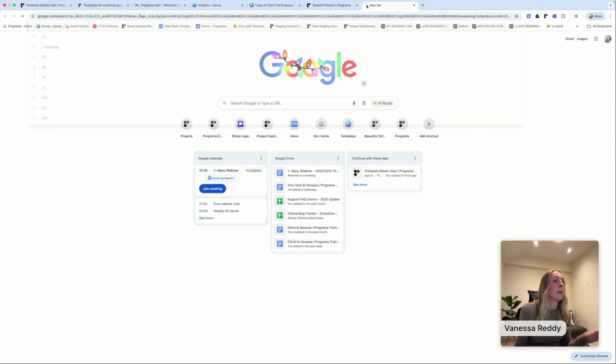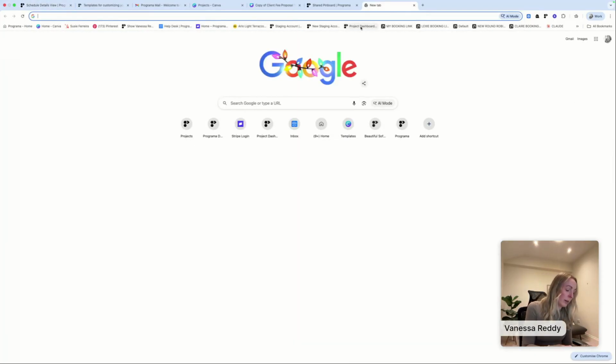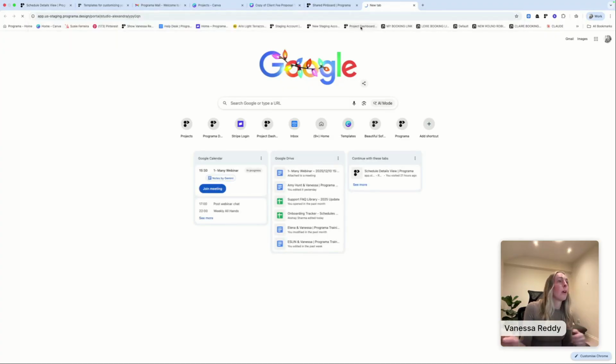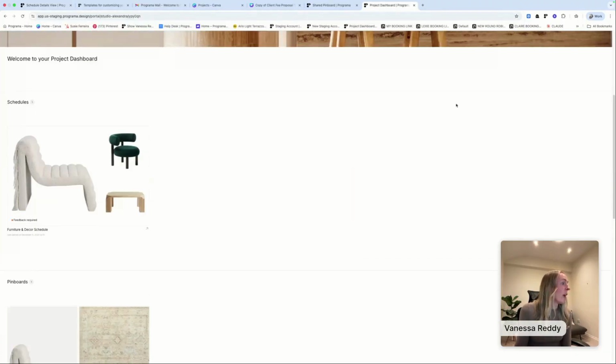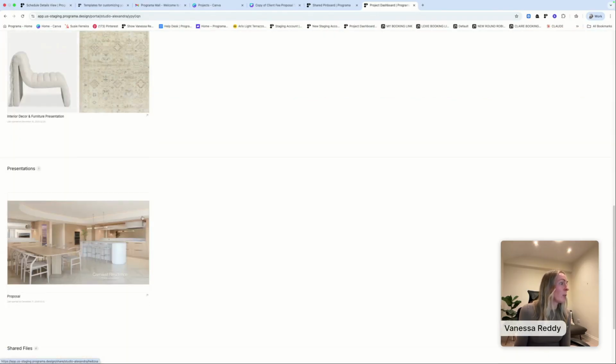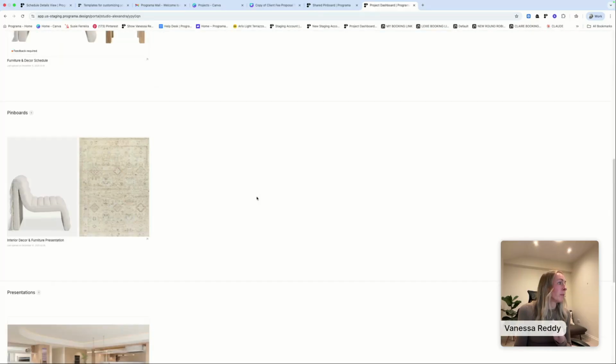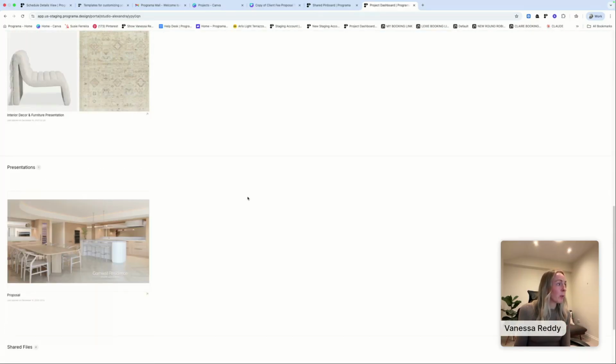Whoopsie. Copy the dashboard link and open our dashboard. So as you can see now, we've got the schedule sitting in its own section and our pinboard that we shared previously, as well as our Canva presentation. So each of these files sit in their own unique section. So it's a really clean image-based layout within the dashboard.